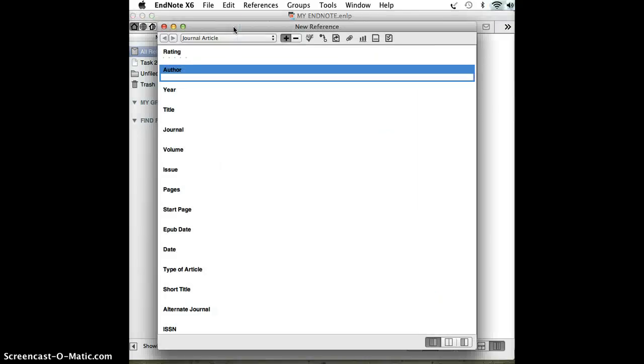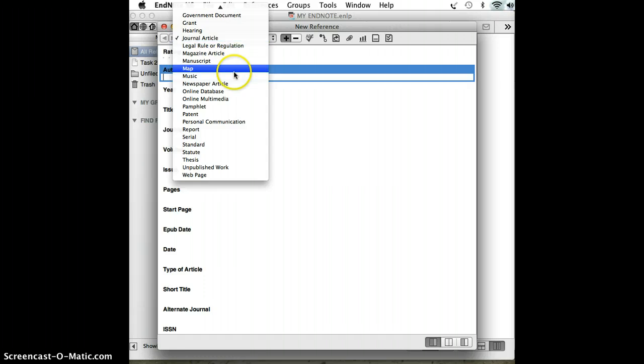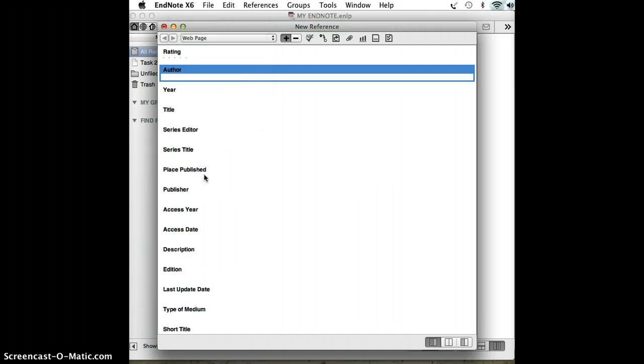Then at the top of this page, it says journal article. But for the purposes of this assessment, we're doing a web page. So scroll down and find web page. The page now changed a bit, but we only need to fill in what Murdoch University told us to and what the website had. So first of all, remember to spell everything correctly.